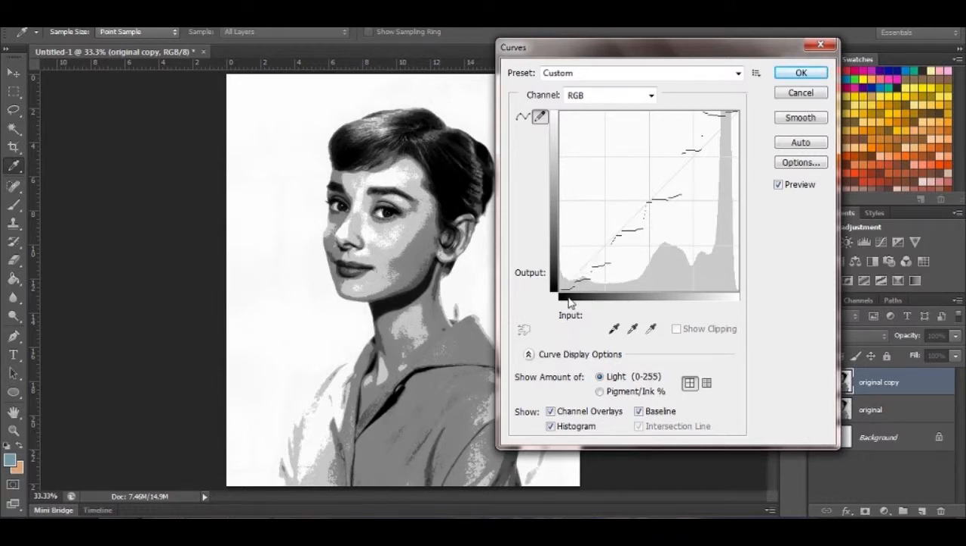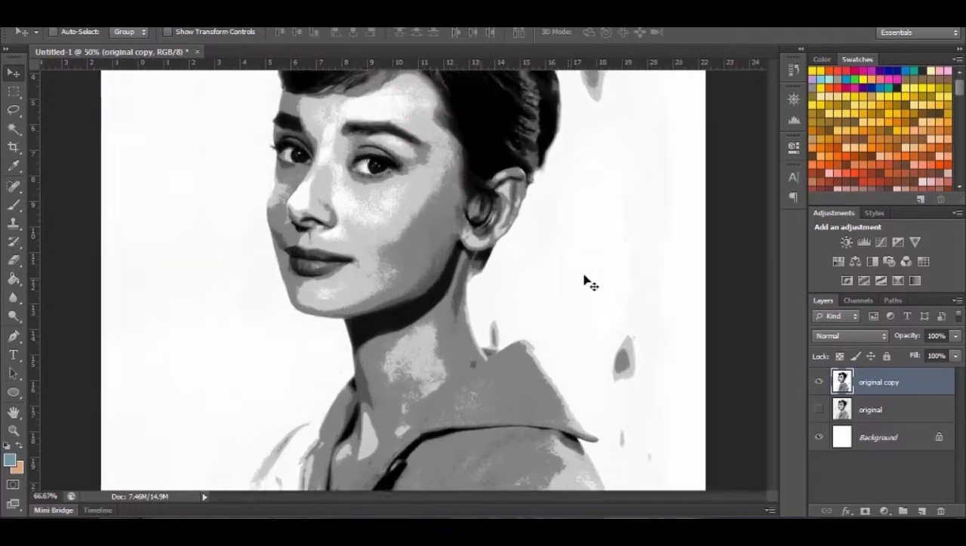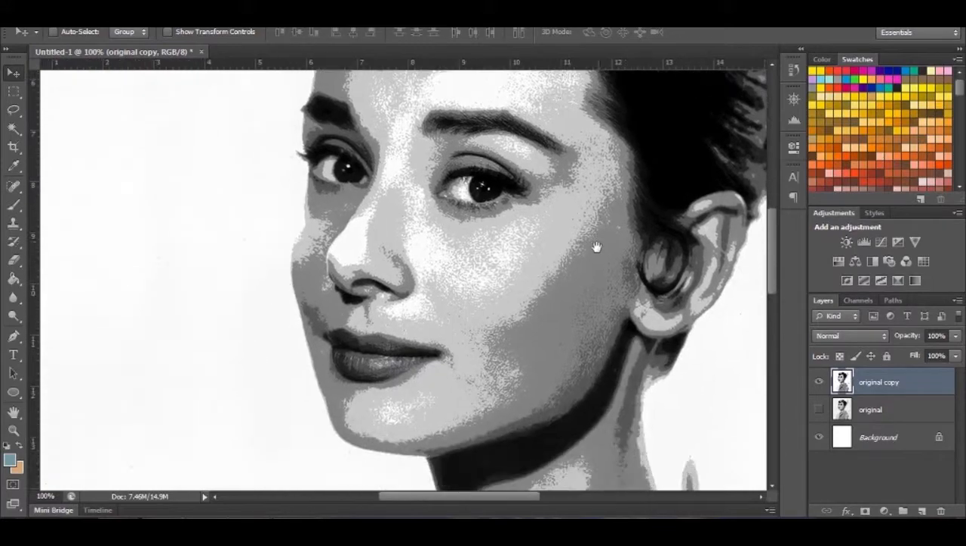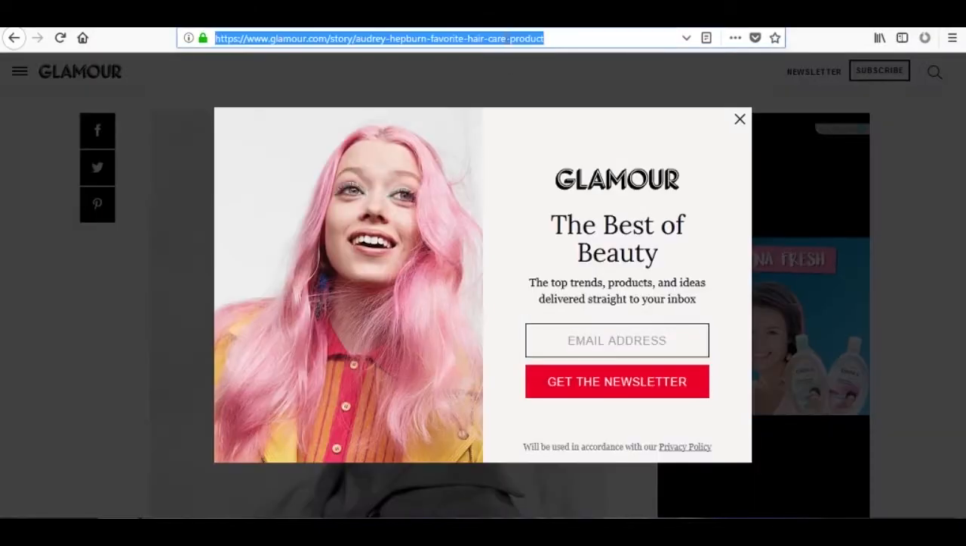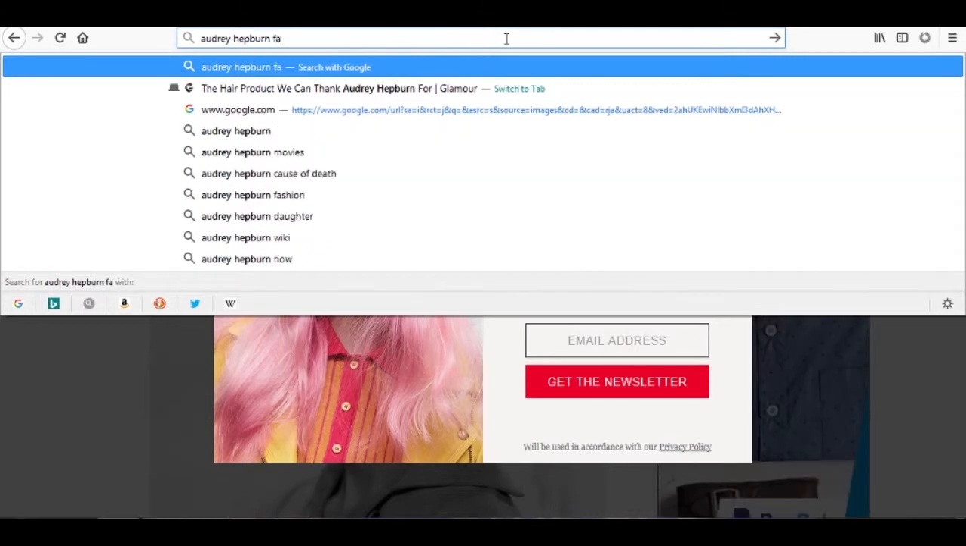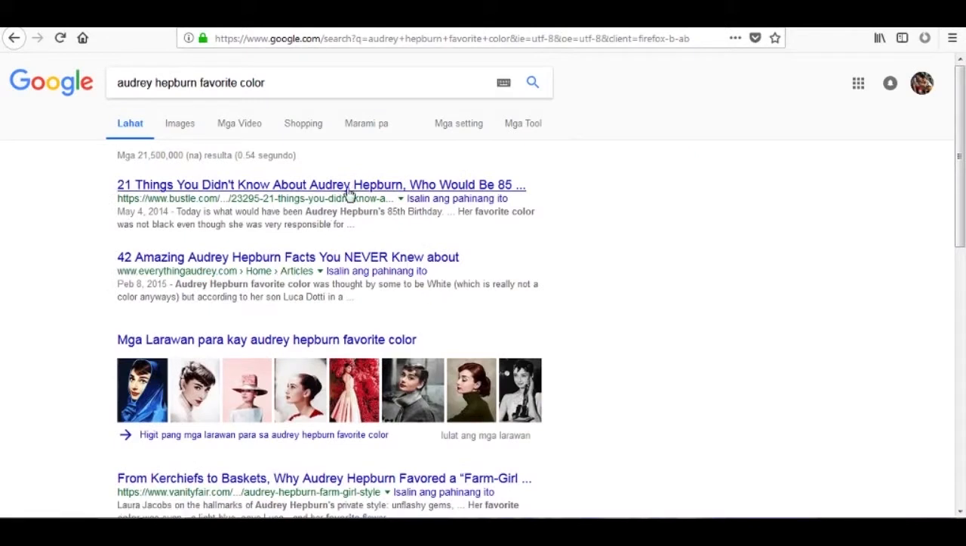Unlike the other tutorials that you have found on YouTube, vector is not just a one click, using the effects in the filter gallery to create effects like vector. For me, this is a type of art that needs patience and creativity, not one click and then you create a vector.